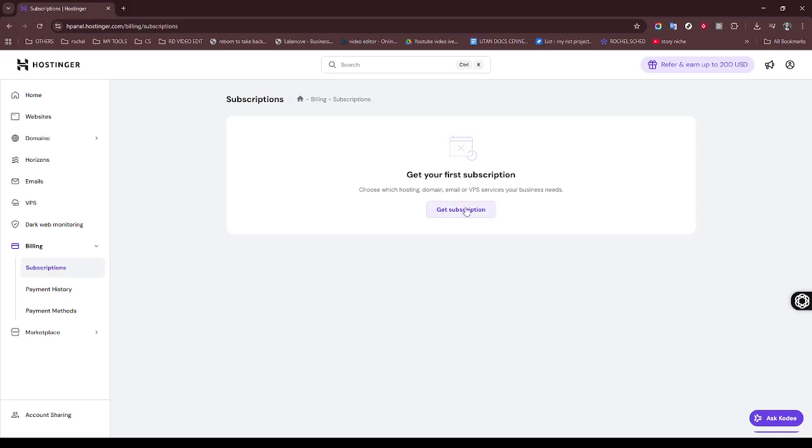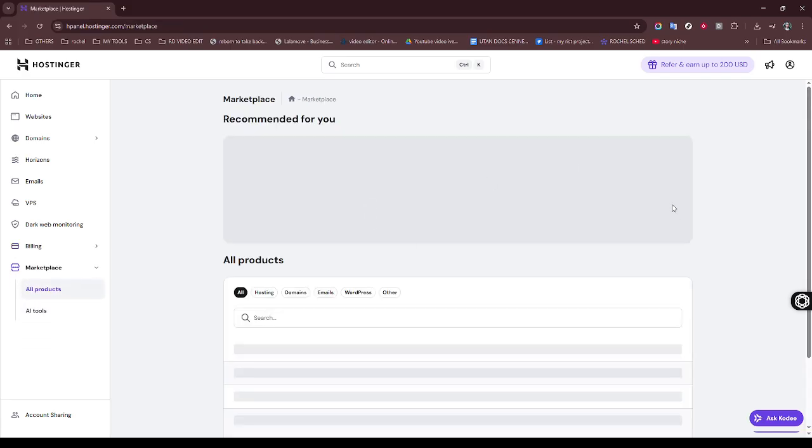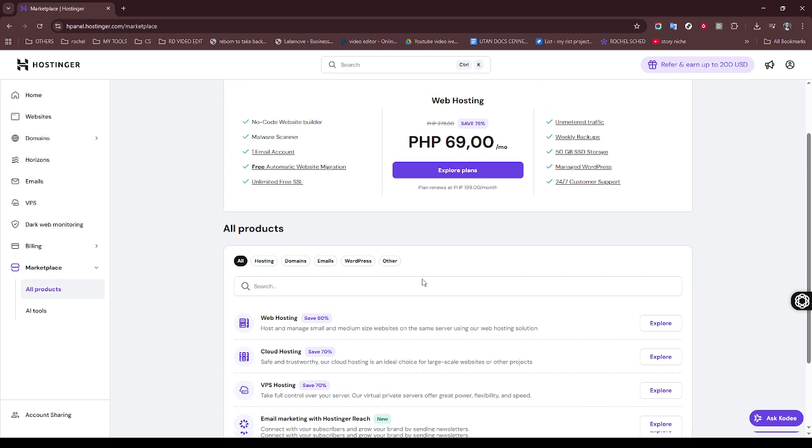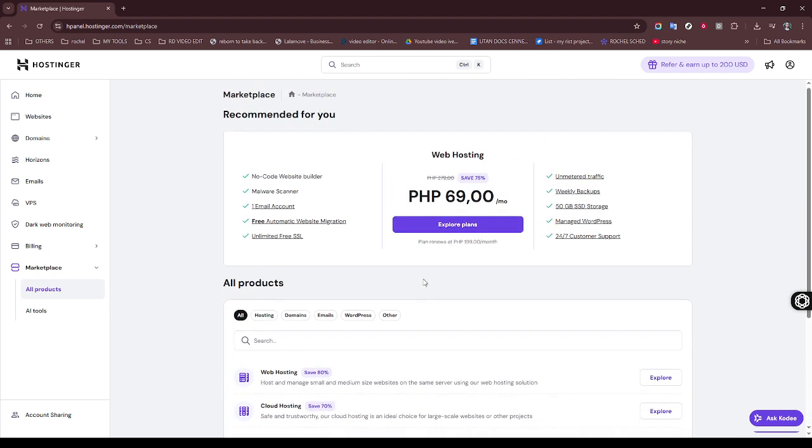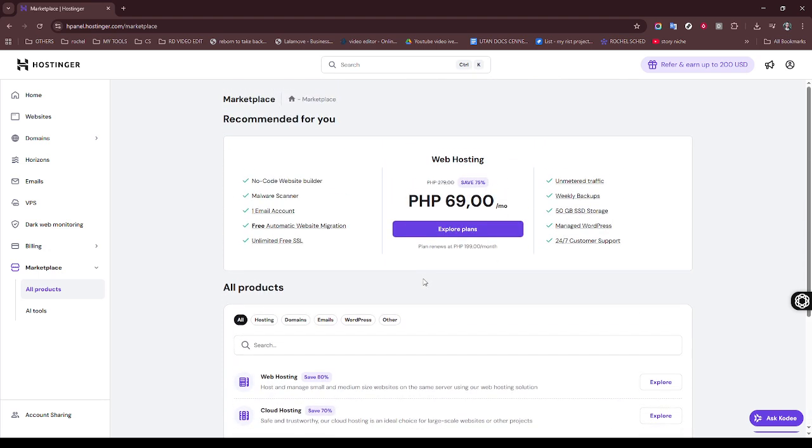Now, the critical part of our process is to disable the auto-renewal feature for the selected service. This is typically located within the service management section. Look for a toggle or button labeled auto-renewal. You might find that it's turned on by default. Clicking this toggle will change the setting from active to inactive. Make sure the setting reflects your intention to disable it.